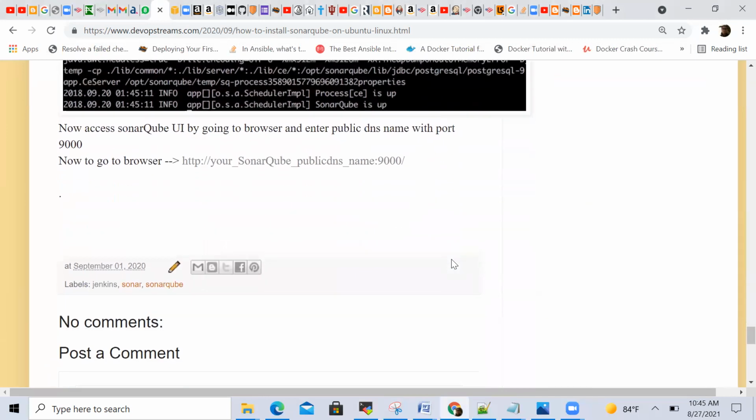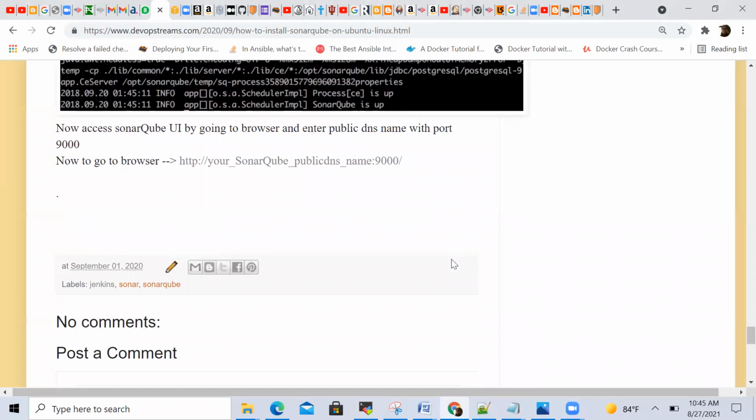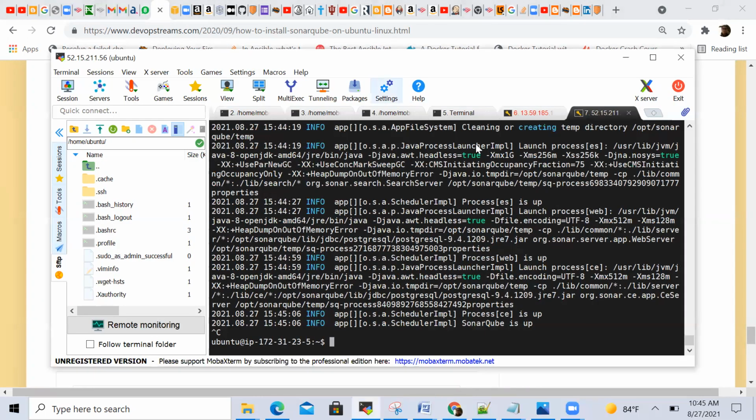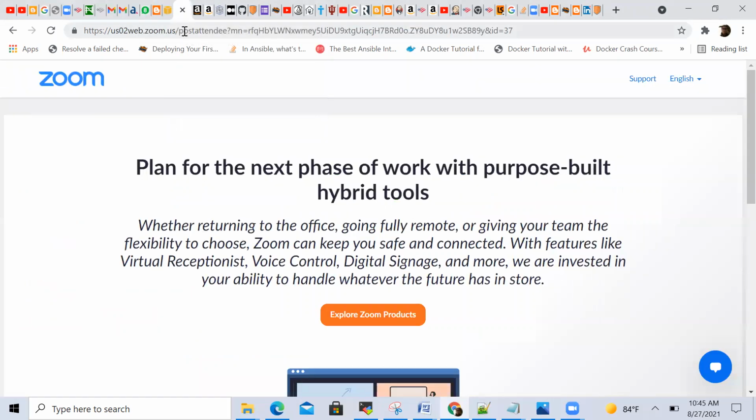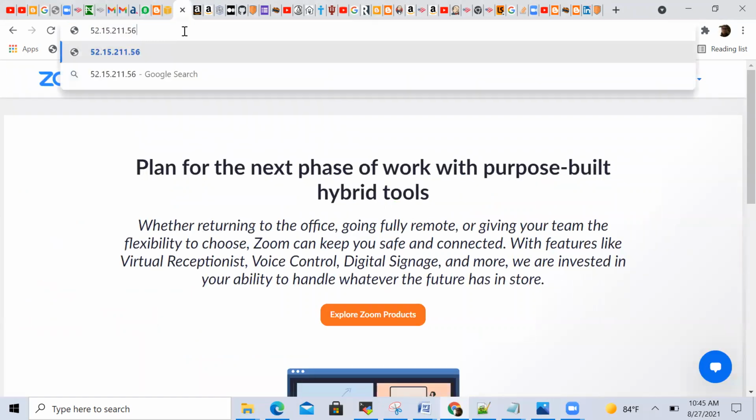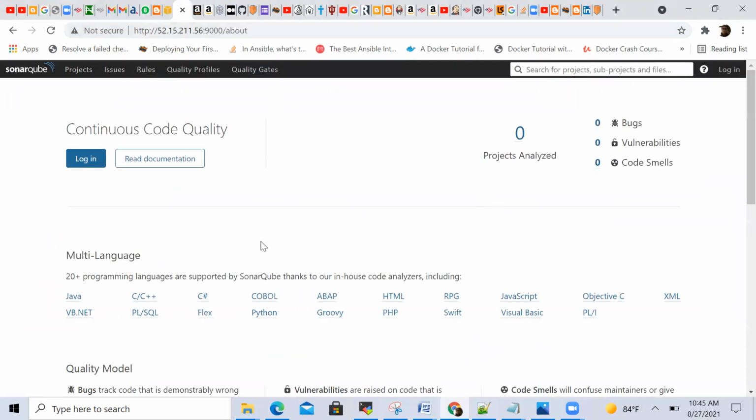And go to your browser, port 9000, and you see your SonarQube. So let's go to our browser. We're going to just copy the public IP again. We'll go to our browser. I'll just paste it in here. Port 9000. And boom, this is our Sonar application.